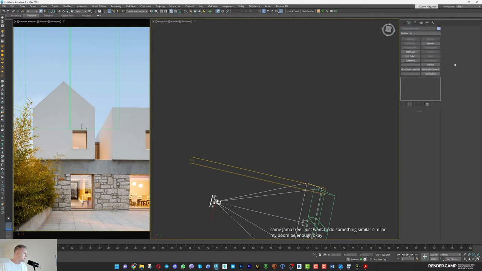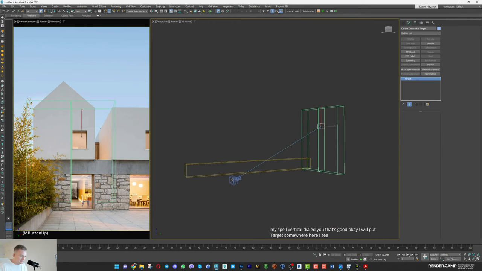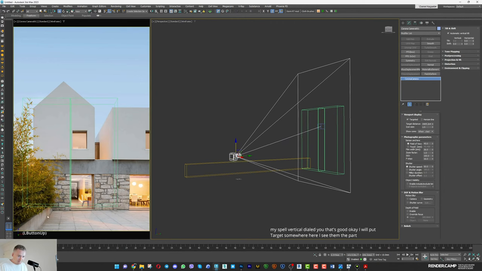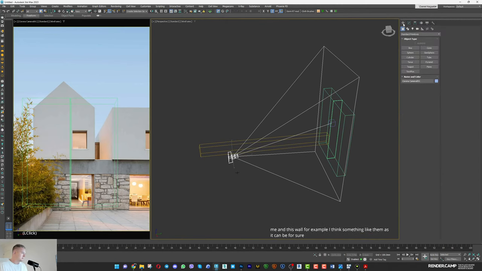Okay, I want to turn on the checkbox for automatic vertical tile. Come on. Automatic vertical tile. Yeah, that's good. Okay, I will put target somewhere here. I see the top part of this small wall. Yeah. What is the distance between me and this wall, for example? I think something like 10 meters it can be for sure. Yeah, so not so sure distance.